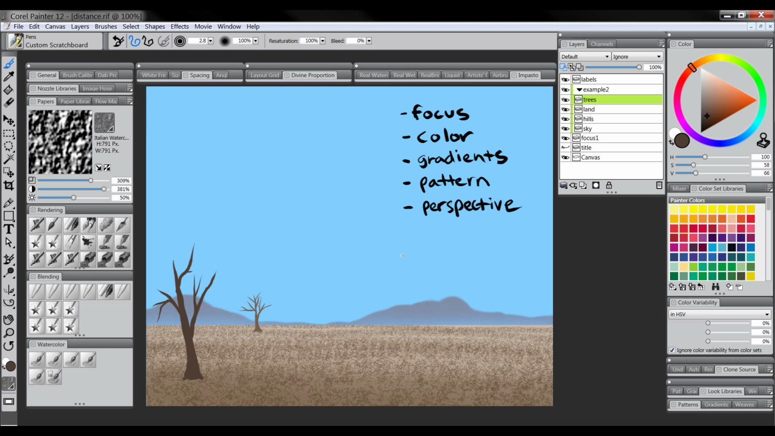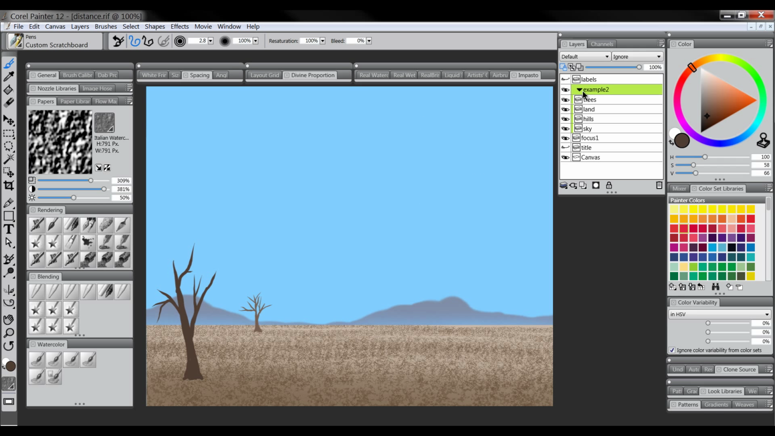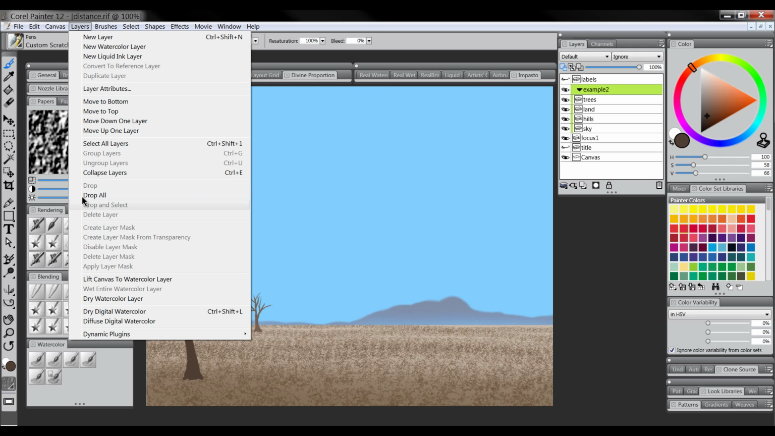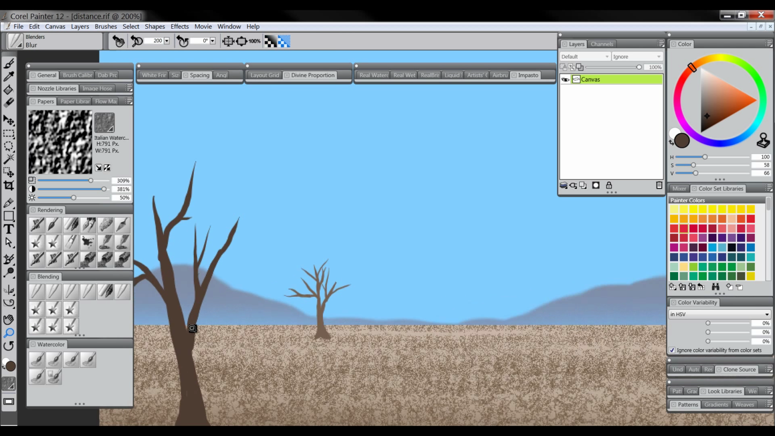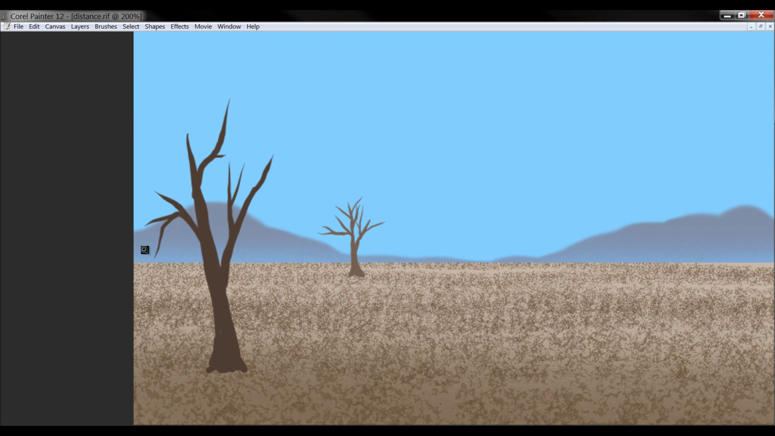Now, as I mentioned before, if you want to do some blending, you probably want to do that last, and you want to do it with a piece of flattened artwork. So I'm going to do that here. I'm going to go to Layers, Drop All, and then I'm going to take my blur brush and I'm going to blur some different things. I'm going to blur this background, sand or land or whatever it is, because I don't want it to be so sharp.